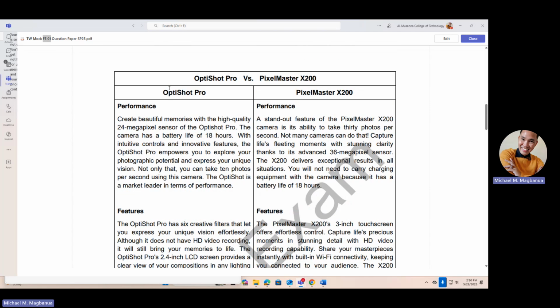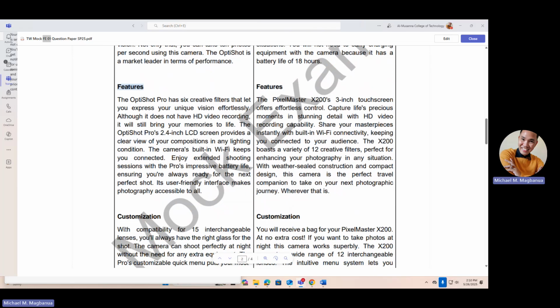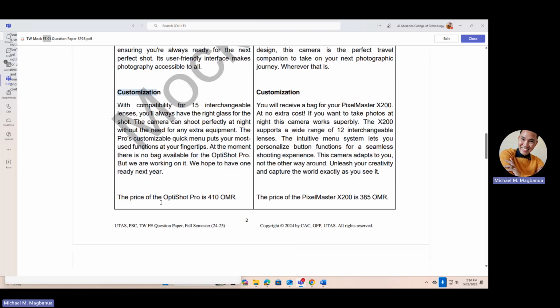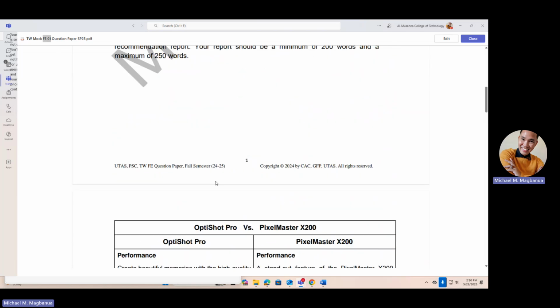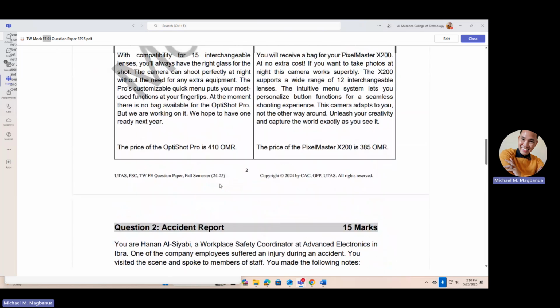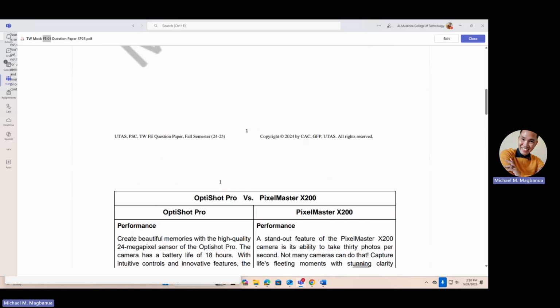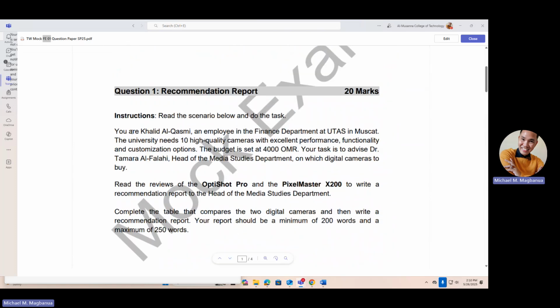This one is all about the two brands, OptiShot Pro and Pixel Master. This is the heading of the two brands. And these are the three features of the brands: performance, features, and customization. So you need to complete, of course, the table that will be given to you on the answer sheet. Now, what is the scenario? Let's see the scenario.